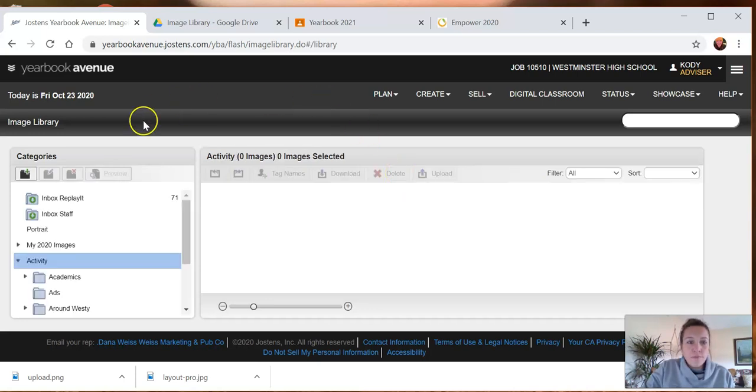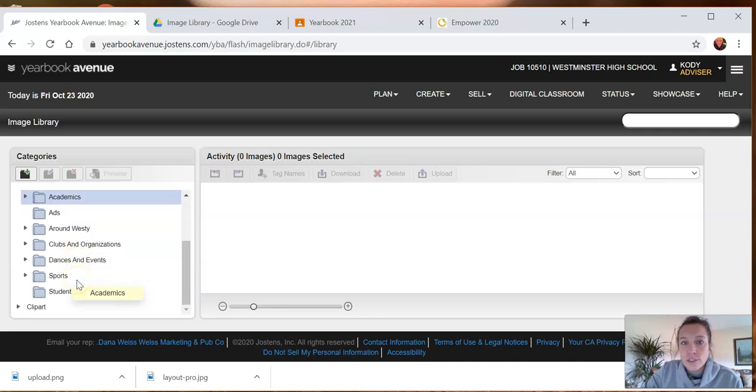Takes a moment to load. On the left-hand side, you'll see our categories. The category that you are most concerned with and the one that you will be using most of the time is here in Activity. If there's a little triangle next to the name of the folder, you know that there are more folders that live in that folder. So when I click this triangle, we see all the other folders come out.